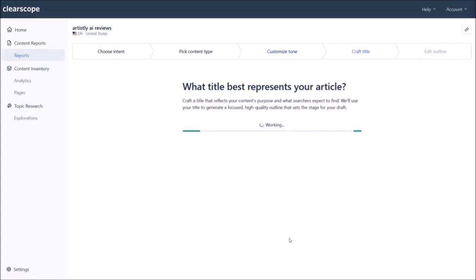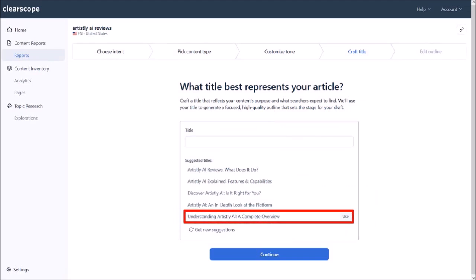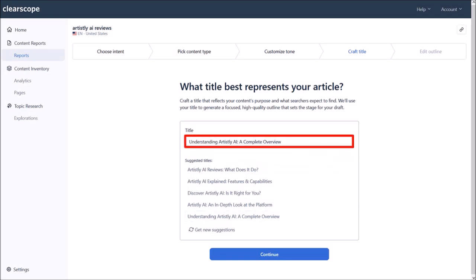Based on these choices, it will then start generating relevant titles for the content, as you can see. And if you do not want to use any of these titles, you can click the Get New Suggestions link. I will go with this title. So I'll click on Use. It will enter the title in this box. And I'll click on Continue.